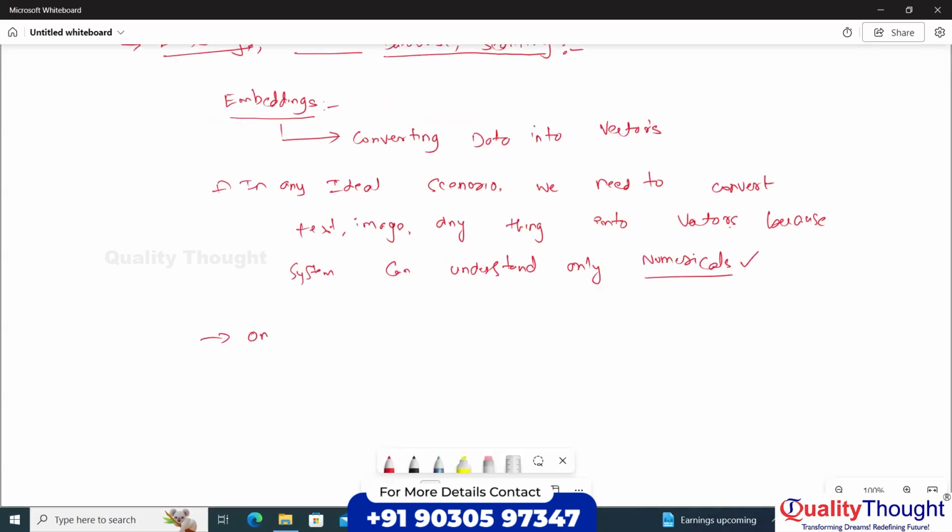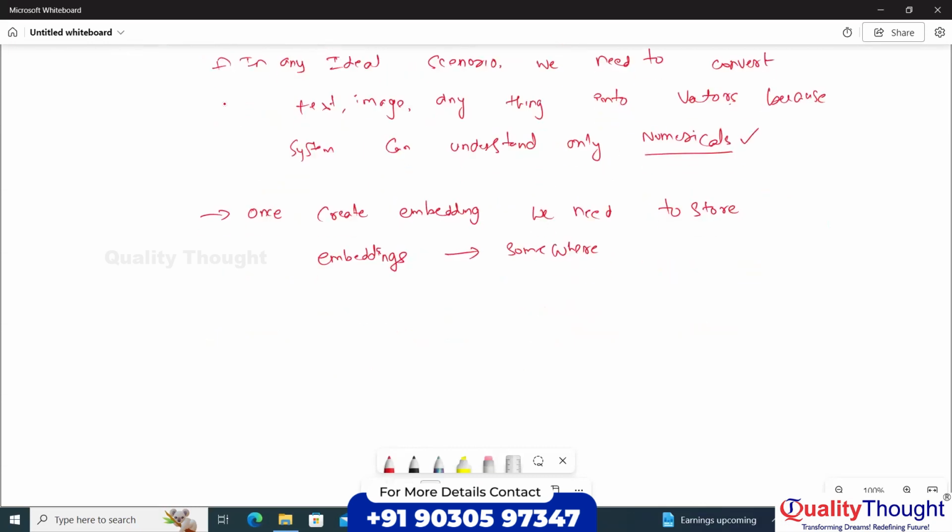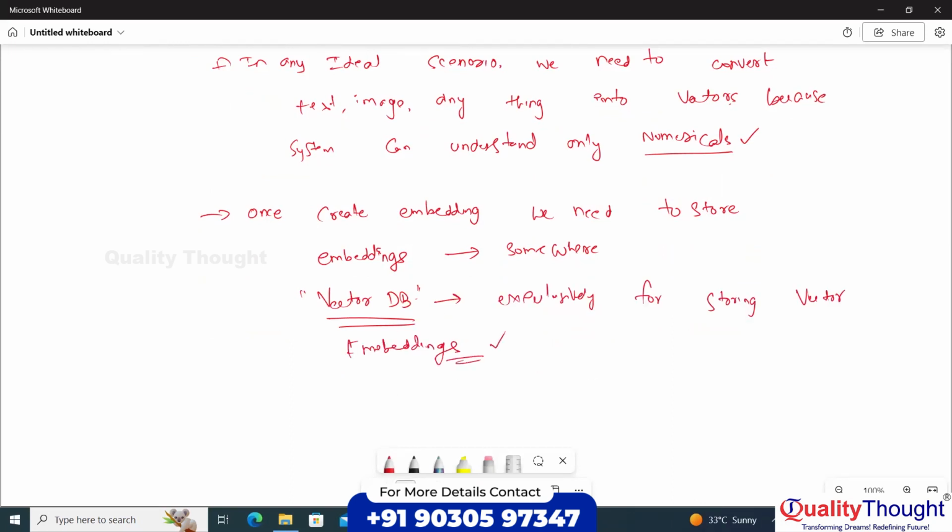Once you create the embeddings, we need to store them somewhere. In order to store the embeddings, we use vector DBs. It is not the SQL DB. It is called the vector DB, exclusively for vector embeddings.